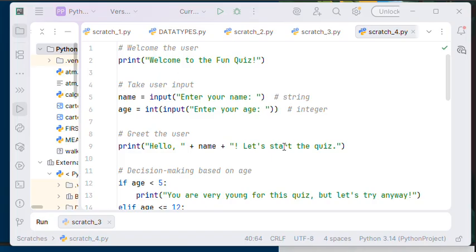So this project uses print to show messages, variables to store name, age, and answers, data types, strings and integers, input to get user responses, and decision making to check answers and give results. So first, let's understand this Python code. So here we have print welcome to fun quiz.